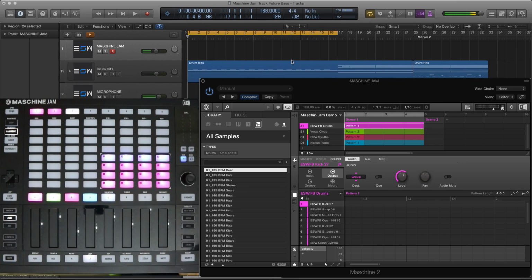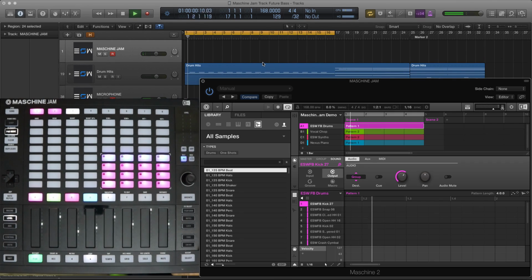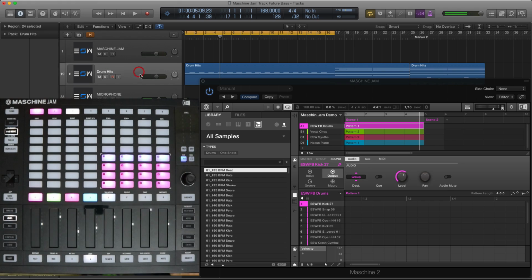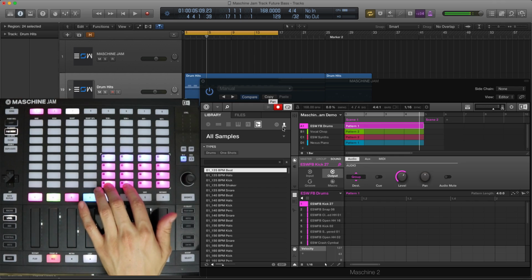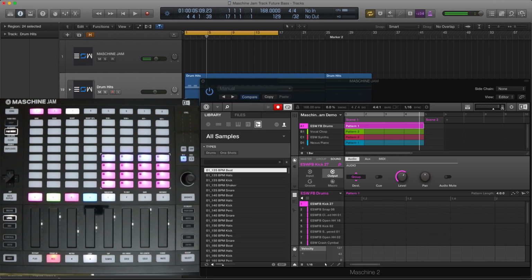Okay, and I have some percussion loaded in on a track already. Okay, and you can see in here there. So what we're going to do now is start to play this. So I'm going to arm Maschine, and we are selected on the right group. And I'm going to record in a little drum groove.